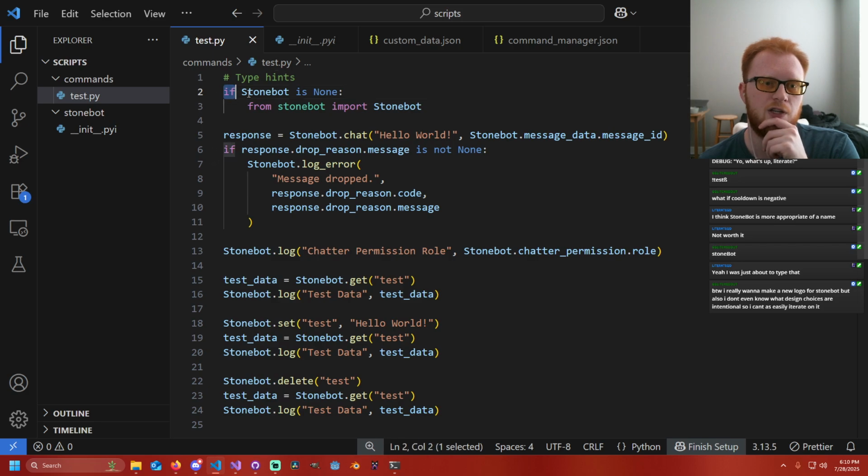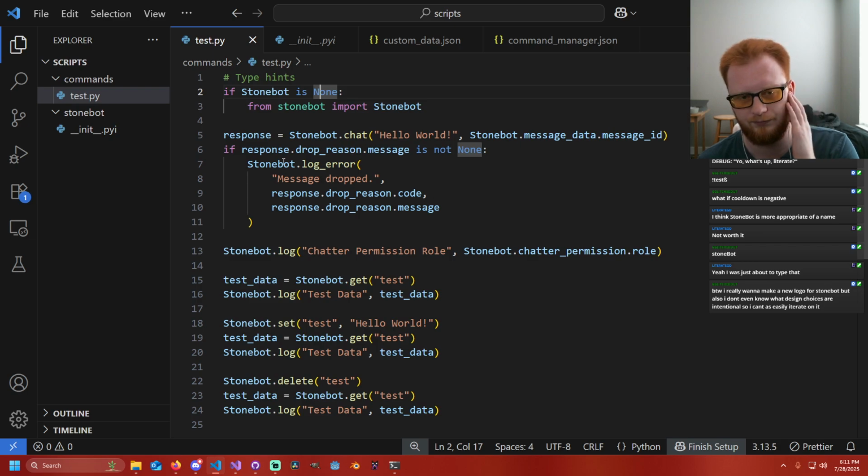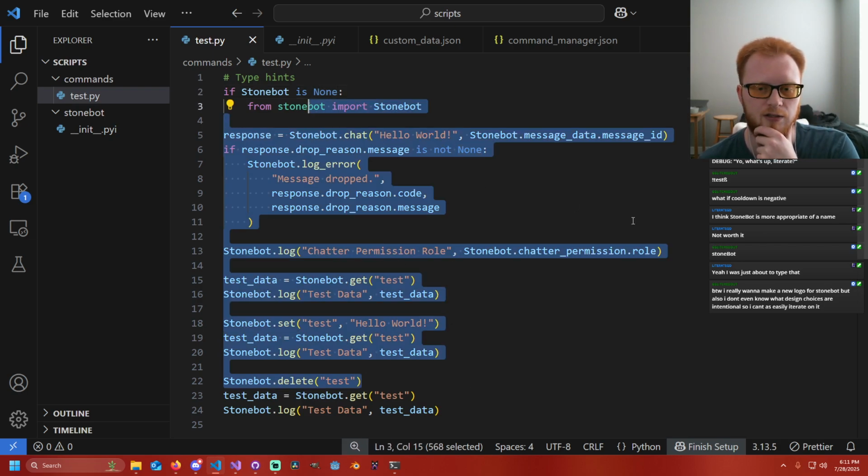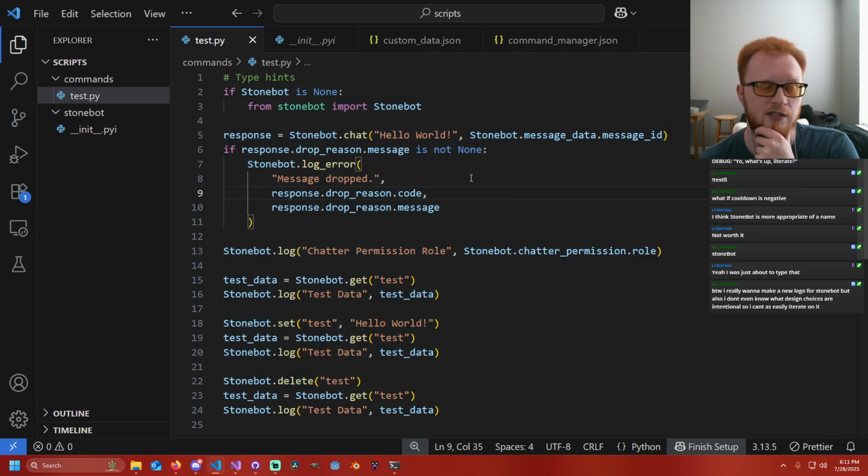So that we can check to see, has StoneBot been injected yet? If not, use the type hints, and if it has, then we've got all the information that we need already, so just don't do anything. So that's how I get the syntax highlighting to be nice.